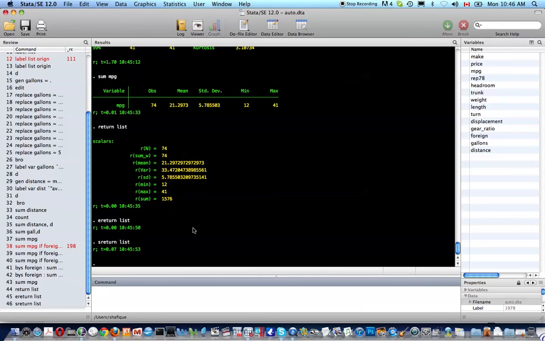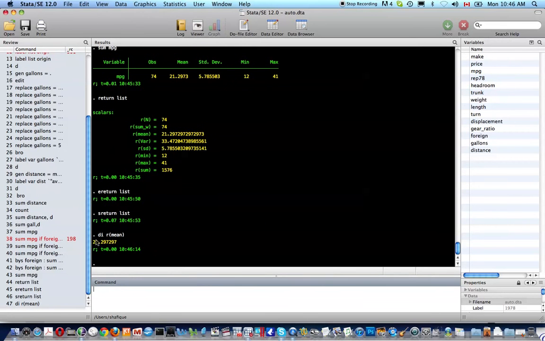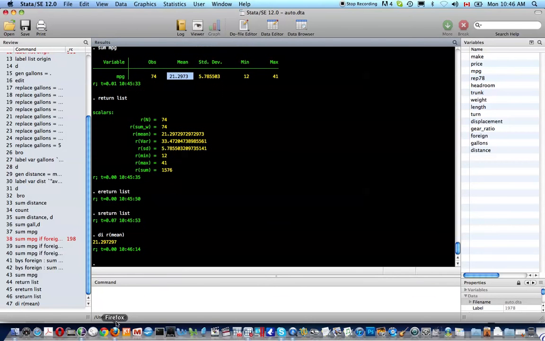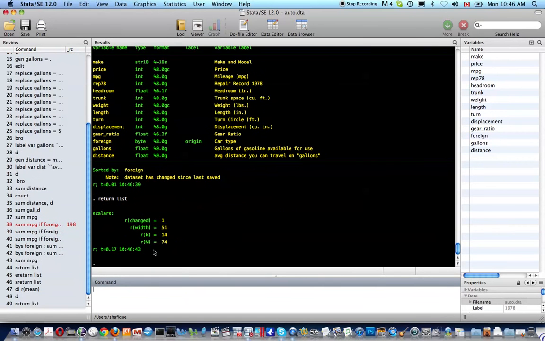But what's really cool about this is that you can actually have access to the mean and the variance and the standard deviation. So if we do this, display r(mean), we can actually store that rather than actually having to go in here and copy and paste. Okay? And what you should note is that the return value is going to be the return value for the most recent r-class command, the most recent command that affected the return value. So if I type d, and then I type the r values, it's going to give me new r values, and the r values from the sum command are going to disappear.